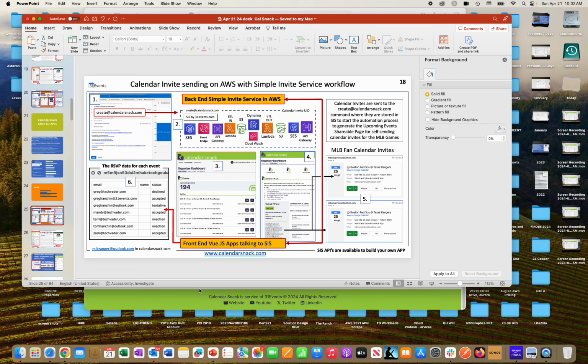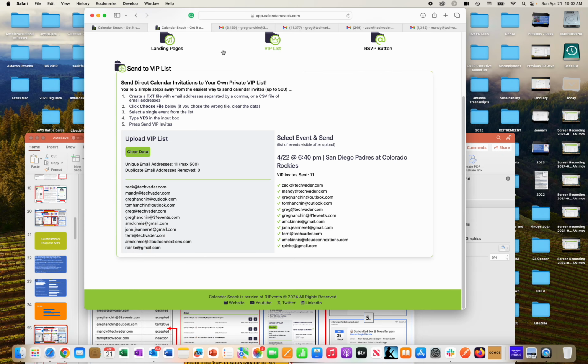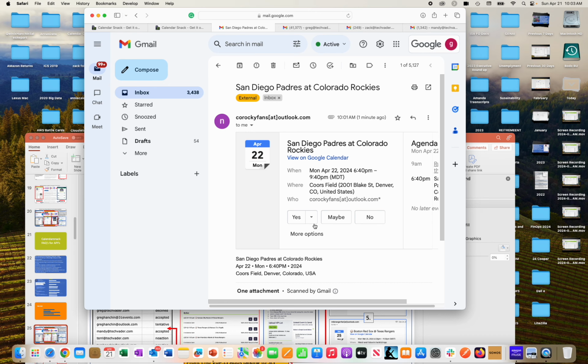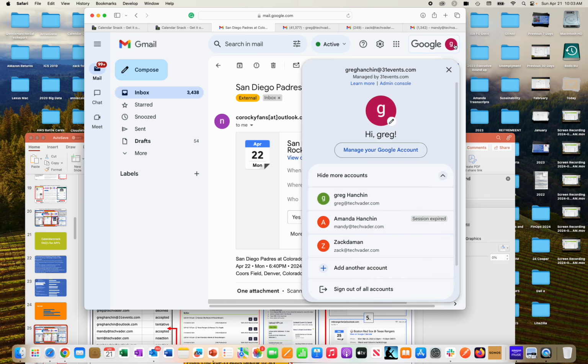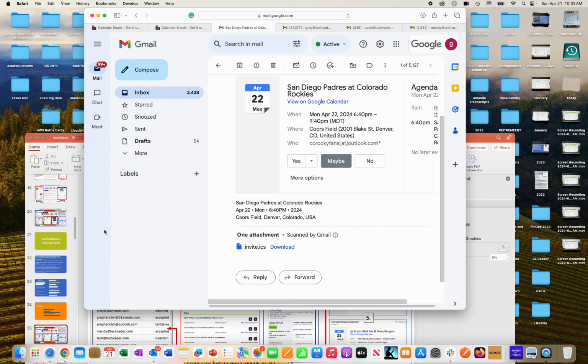The calendar invites should have been sent out. Let's take a quick peek on a real live demo. So this is for the Rockies game here, 422. That's tomorrow. Today's 421. Let's look at some of the people I sent it to. So there we go. Right there, that is sent to Greg Hanchin at 31 Events. So he received one here. He's going to say, maybe I might go to that event.